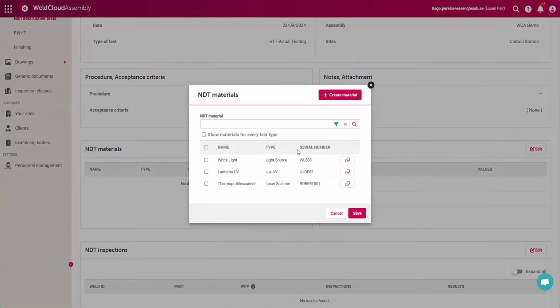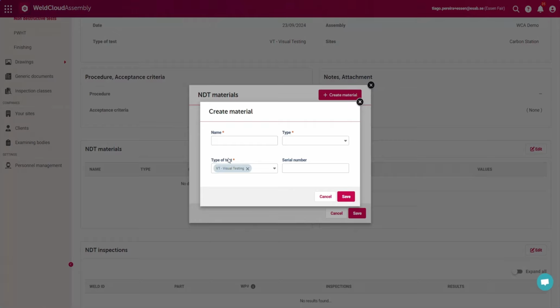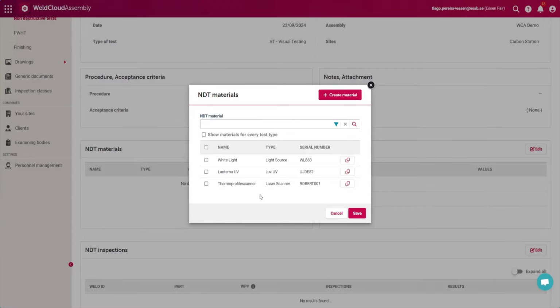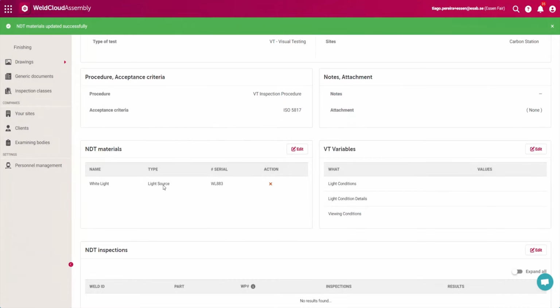On the non-destructive test materials, you can select equipment or consumables that were used in your test, or you can create a new one if you don't find it in your existing database. So you can give it a name, you can give it a type. These types can be customized based on your business requirements, and of course the serial or lot number for this particular material. In this case, I am going to just use this white light here. So I've added one non-destructive test material. You can add as many as you want.